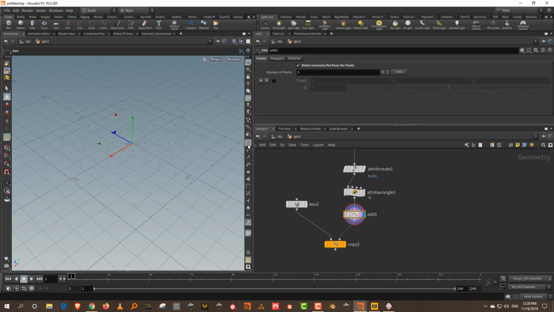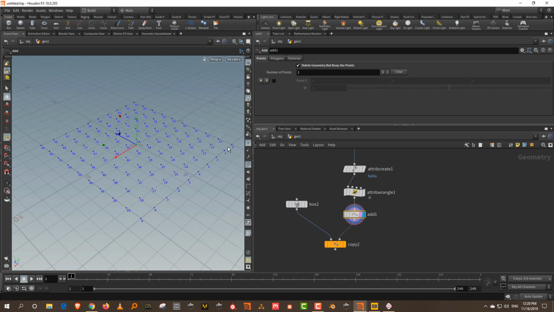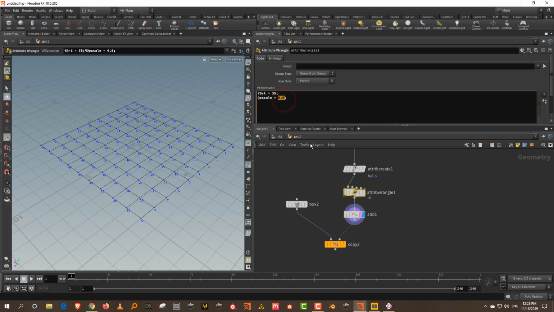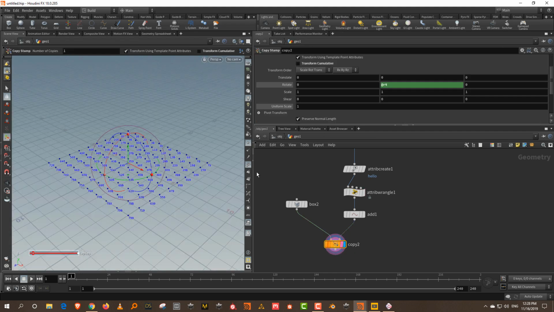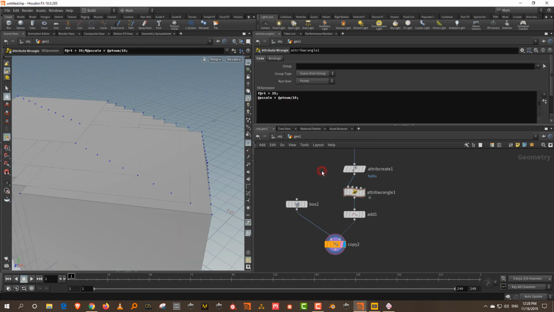So essentially what that means is that point number 0 will scale to 0, and then point number 1 will scale to 1, and then point number 2 will scale to 2, something like that. So I can just take this and say @ptnum, which is the point number. And now if you come to the copy, you'll notice that it gets really big. But let's do one thing. Let's divide it by a fairly big number. So we'll say divided by 100. Okay, 100 is too much. Let's try divided by 10.